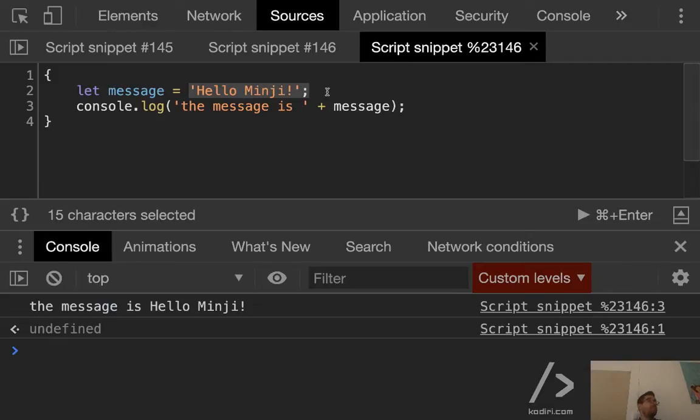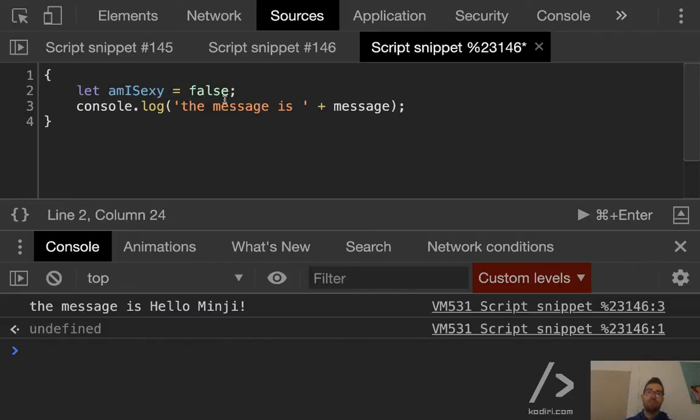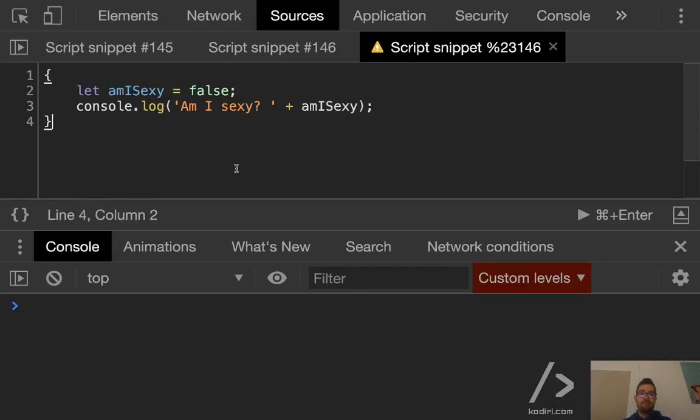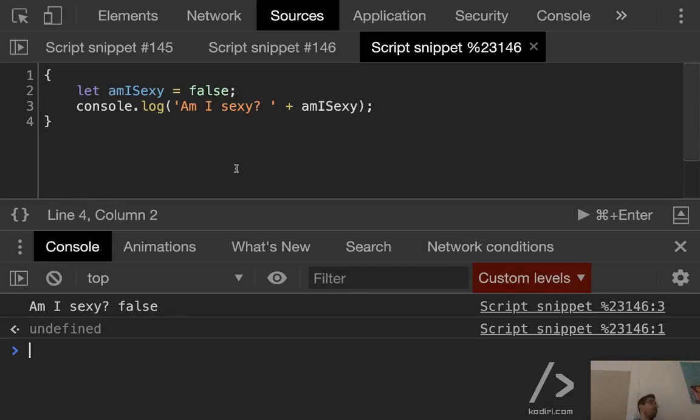Also, booleans, true or false. So I can say, am I sexy equals false. Then I can ask myself, am I sexy? Something like that. True or false, booleans have two states. So probably numbers, strings, and booleans, these three are the most important ones when talking about primitives, the basics of JavaScript.